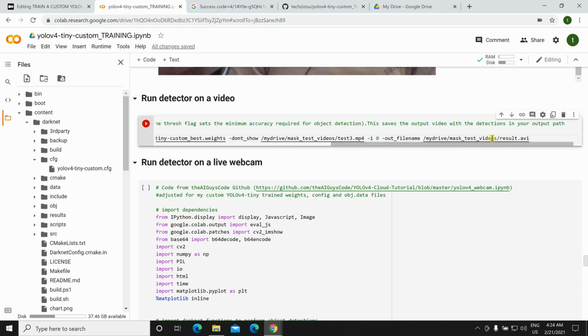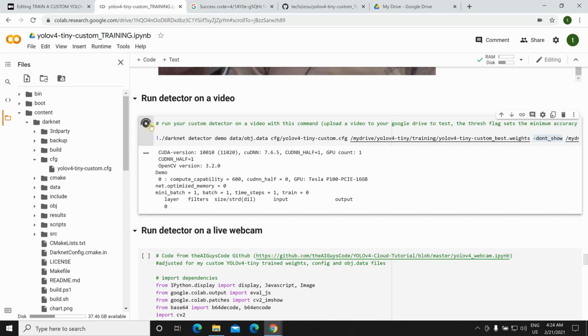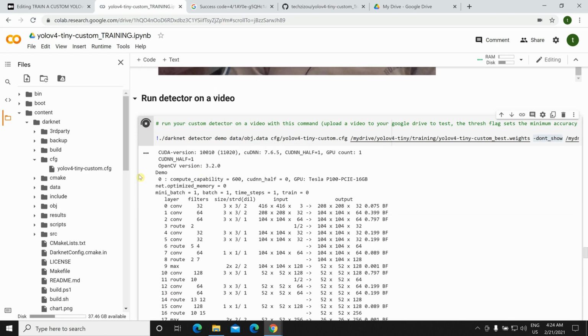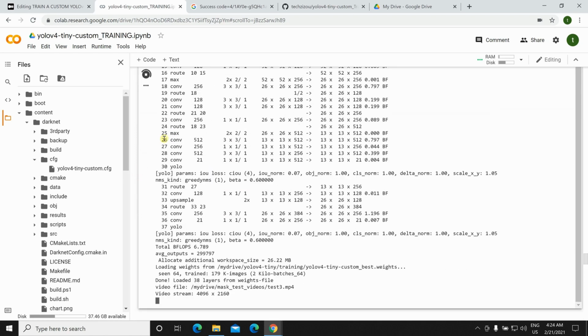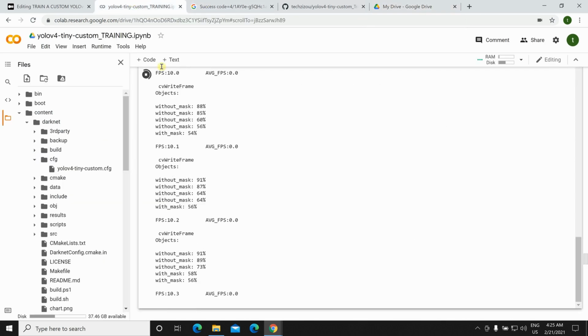I'll be saving it in the same folder with this name, result.avi, and mention -dont_show so that it doesn't run the video on Colab. You can run that on your system, but not on Google Colab. Just run this command. It will run object detection on the video that we had. Let me show you the video.